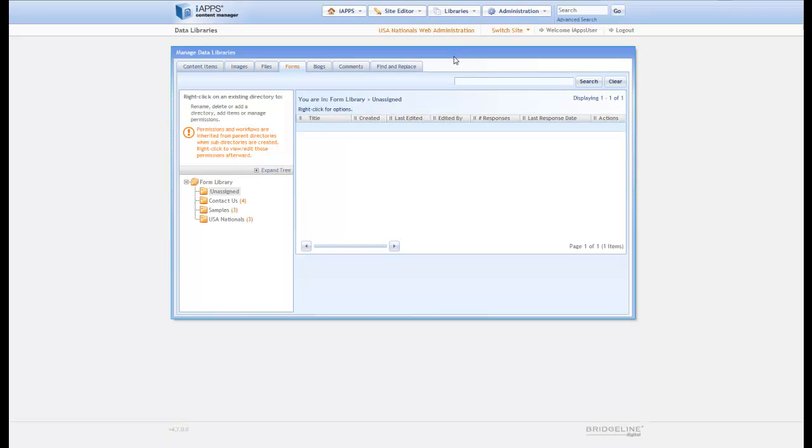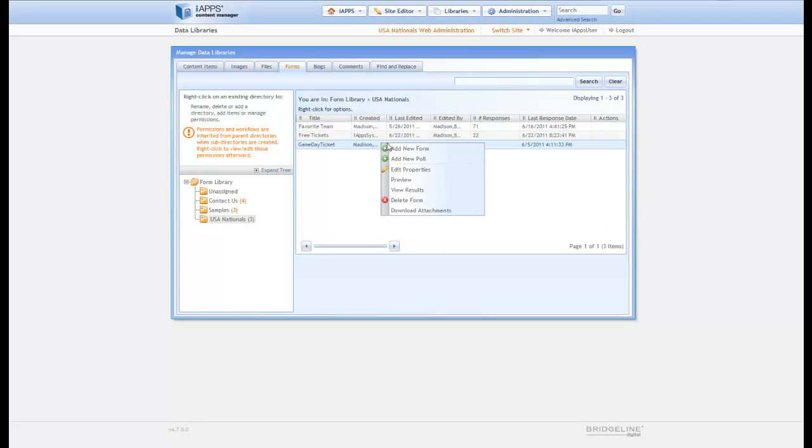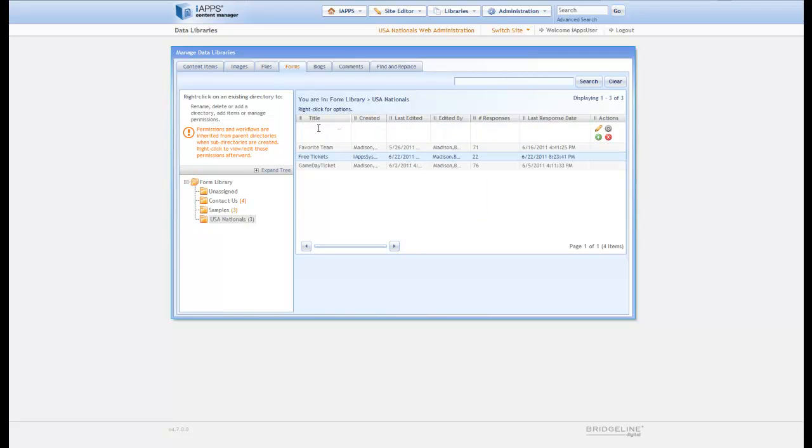Once we're in the form library, we will add our poll to the USA National section by right-clicking and selecting Add New Poll. We then name our poll. We'll call this Jets or Giants. And then select the pencil to edit the poll.